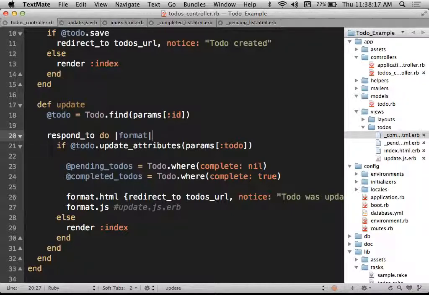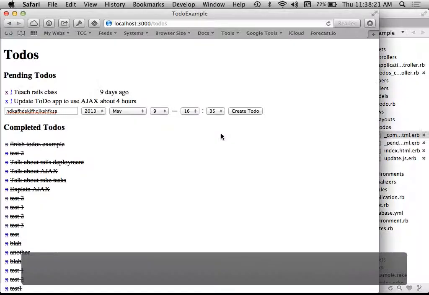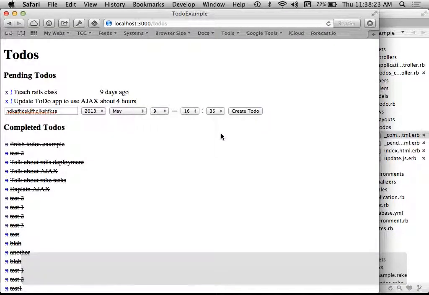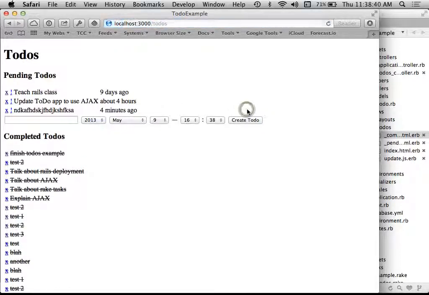So that's okay. The only other part that we have here that isn't AJAXified, if you will allow my creation of a new word, right, is the form itself, the new form. Right now, whenever I tell it to create a new to-do with the new form, if you actually watch the address bar up at the top, you see the whole page reloads whenever I submit the form.